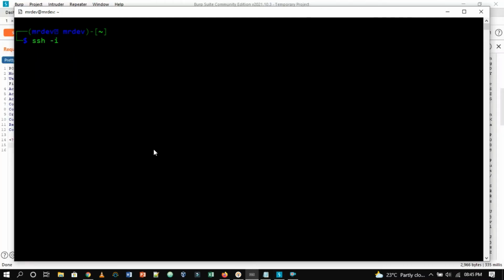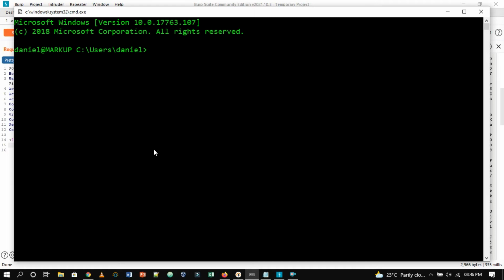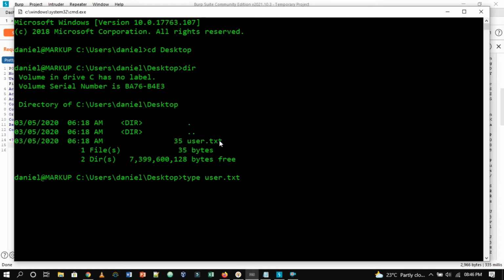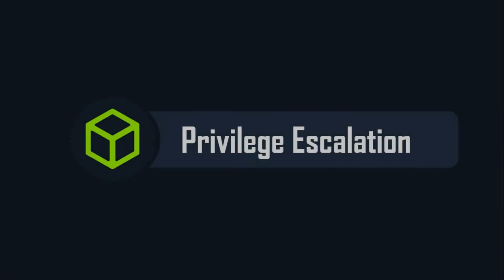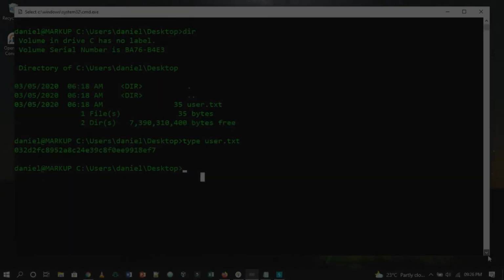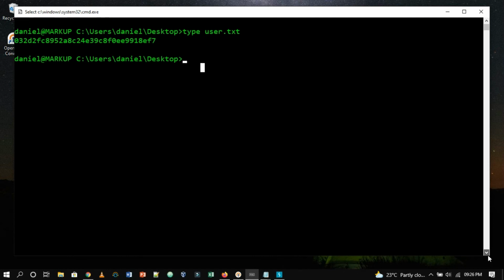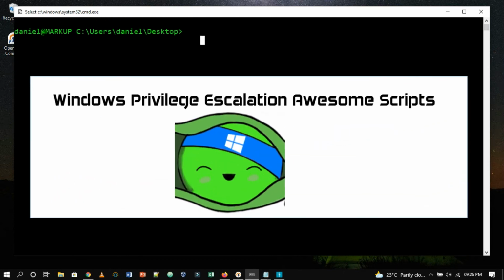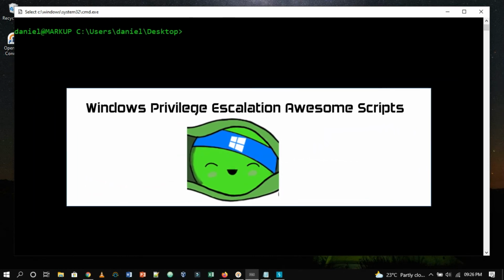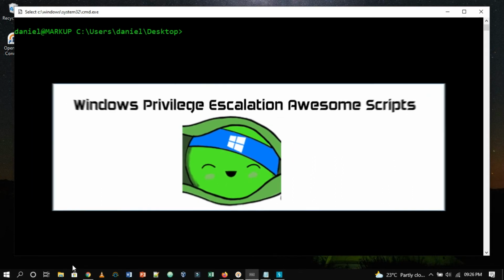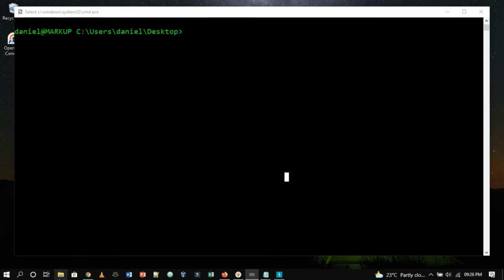So next we try to SSH to the server with Daniel's key. You can find the user flag on the desktop. Privilege escalation. Escalating the privilege is quite easy. You just need to upload the WinPEAS.exe file to the desktop and then execute it, which will automatically reveal the administrative username and password. Let's see how it works.